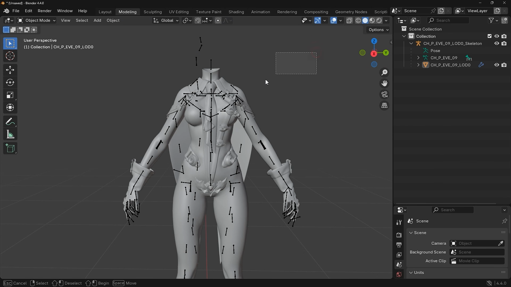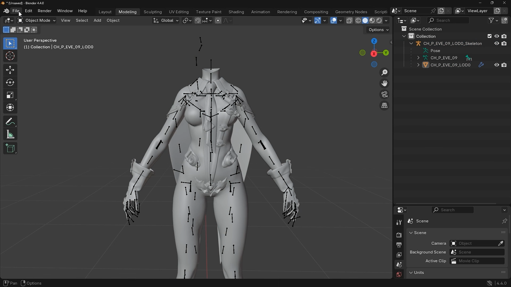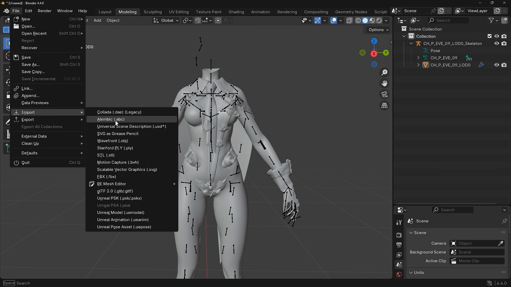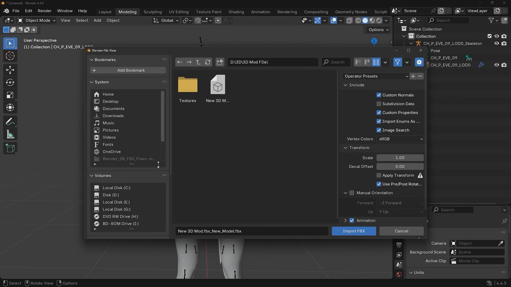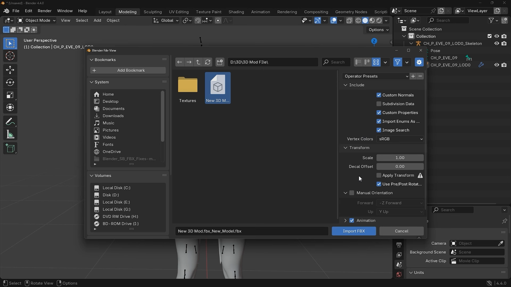Back in Blender, with your original model already in Blender, go to File, Import. Then choose the correct file format for your new model. Mine is FBX, so I choose FBX. Now locate your new mesh model file. Select it and leave the settings as default and import it on top of the original one.